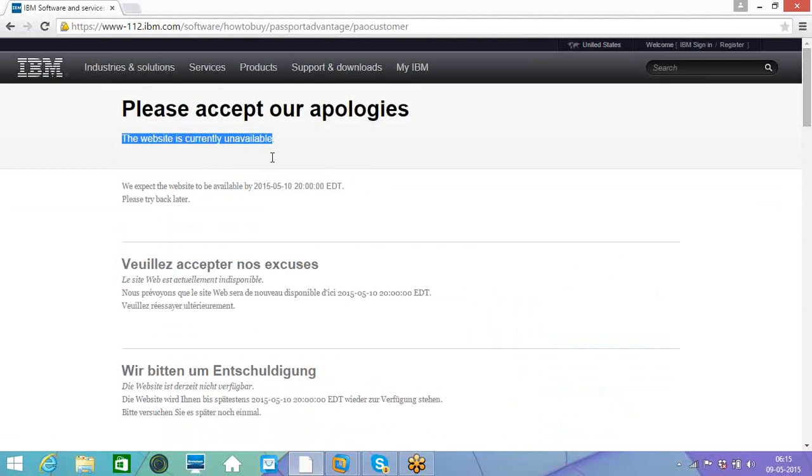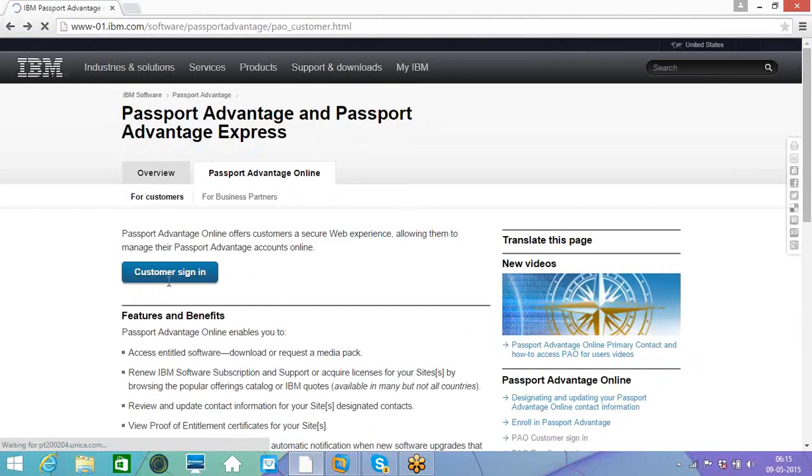I think they put it in some maintenance mode, so we expect the website will be available. But once you click on customer sign in, we have to enter the credentials. Once we log into Passport Advantage, we can select the WebSphere application server. It will show the latest version and the previous versions also. Previous versions means that if the product's life cycle is still going, it will show those versions, like WebSphere 7, WebSphere 8 and 8.5.